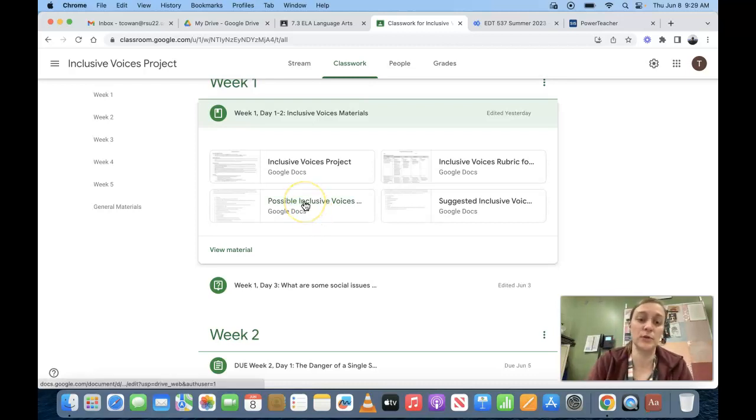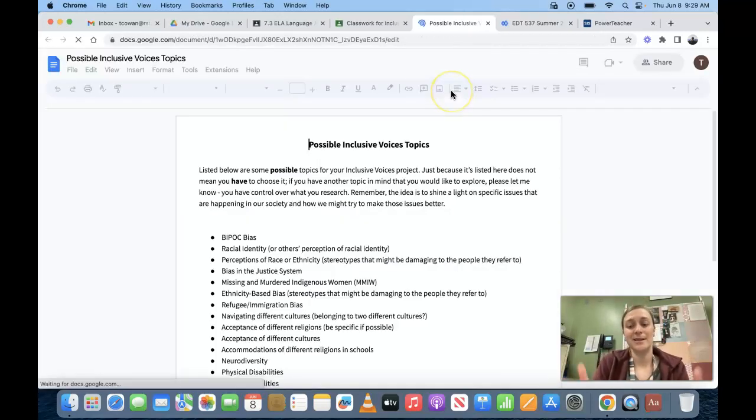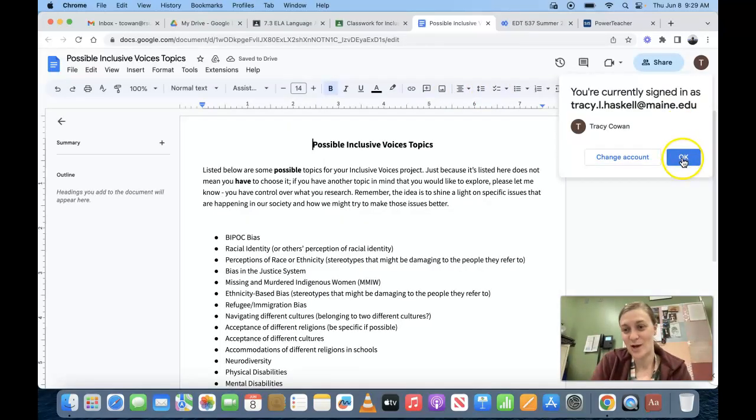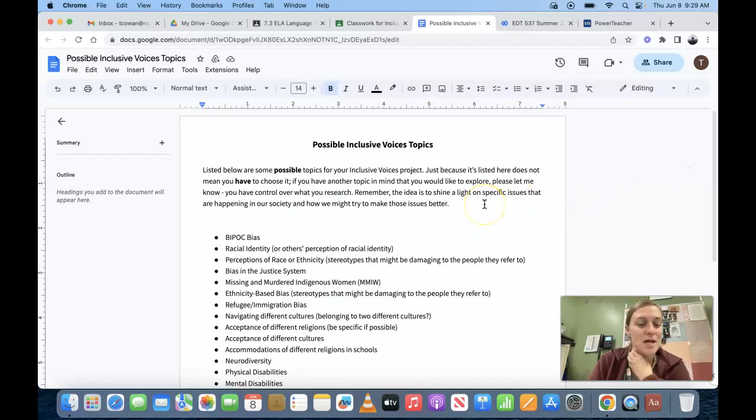As I have implemented this project this year, there are a few things that I noticed that I want to do differently next year. The first is to introduce a list of possible inclusive voices topics that students can use. Their goal is to choose a topic, some kind of social issue that they see in their school community or greater community. They should be able to explain the issue, explain its implications and how it might impact people in their community, and then propose a possible solution for the problem.